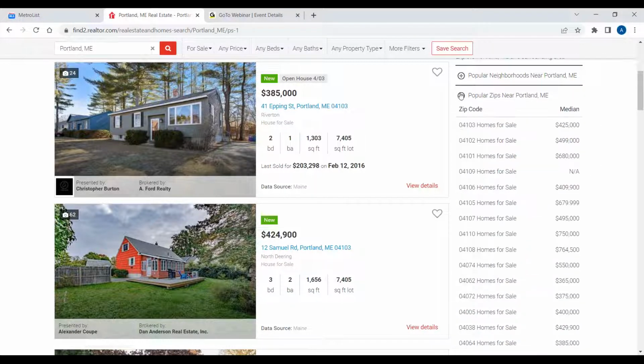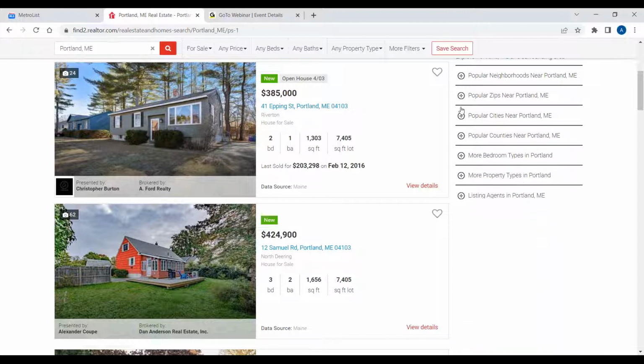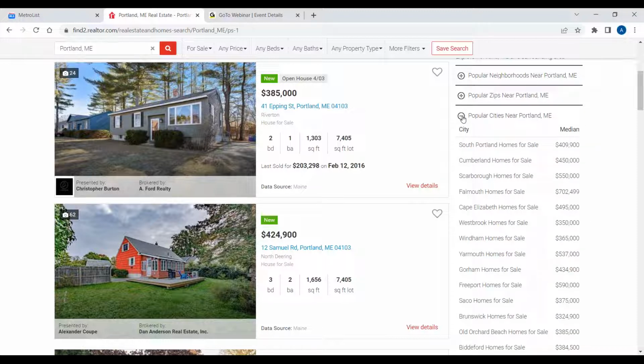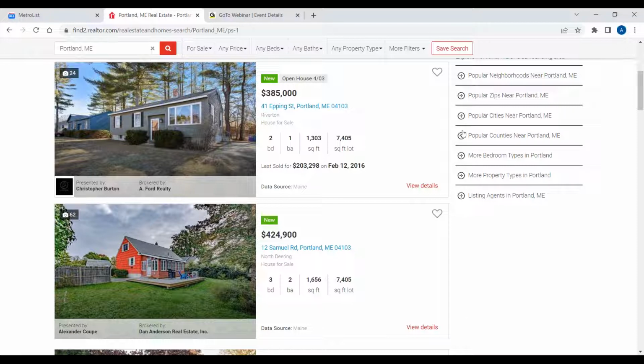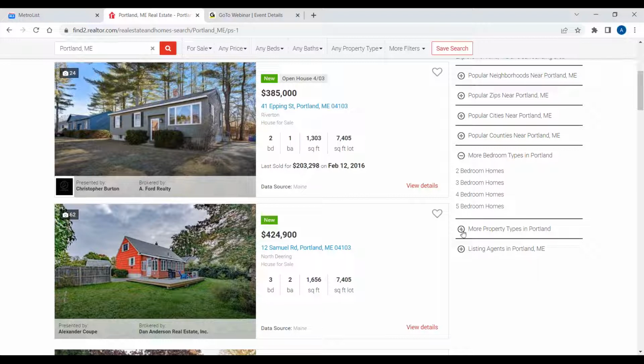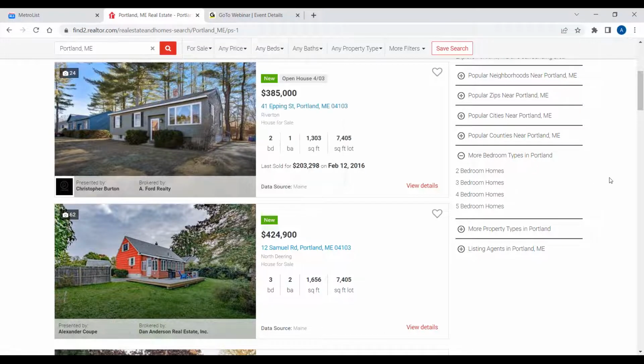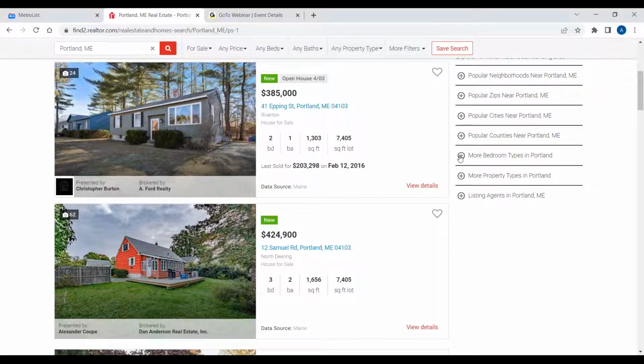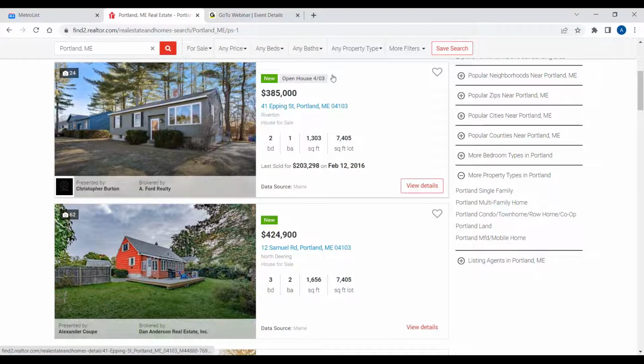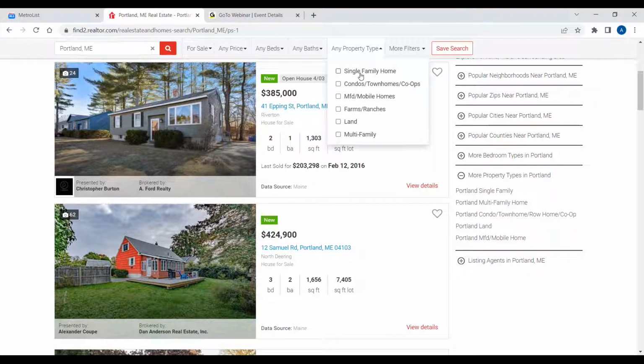You also have the same thing for the zip codes if you want to search by zip codes instead. They also have popular cities right down here, so a little bit larger than neighborhoods. Counties right there. And then they have different bedroom types. So you could either select the bedrooms right up here where it says bedrooms right there. Right now we have any, but you could narrow it down this way as well. You also have more property types. Right now we are looking at any property type. You can narrow it down by single family homes. If your original search was single family homes, you could also do multifamily or mobile homes, manufactured homes, those options as well.